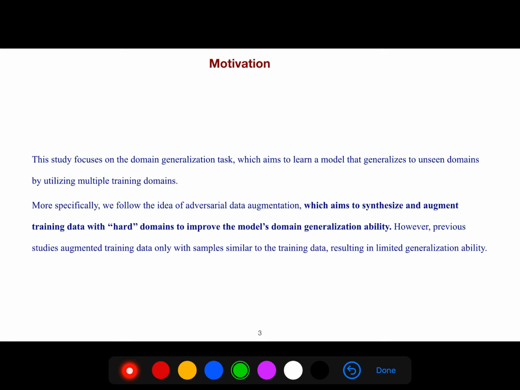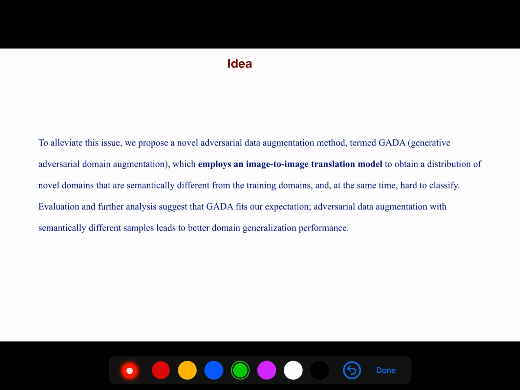However, previous studies augmented training data only with samples similar to the training data, resulting in limited generalization ability. To alleviate this issue, we propose a novel adversarial data augmentation method, which employs an image-to-image translation model. It's similar to the idea of the previous video, it was like CycleGAN, similar to that idea. So to obtain a distribution of novel domains that are semantically different from the training domains and at the same time hard to classify.